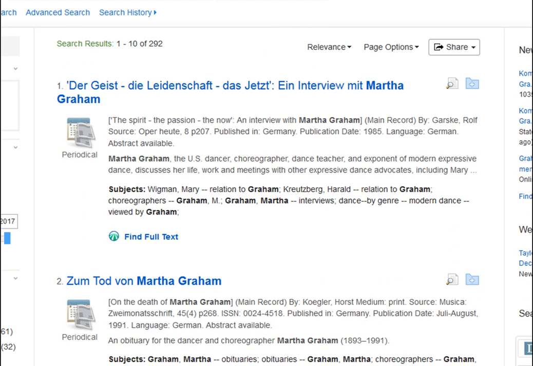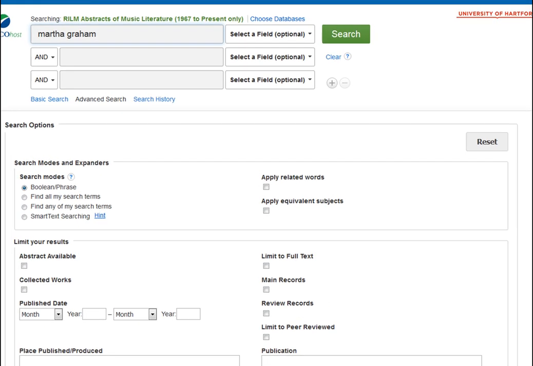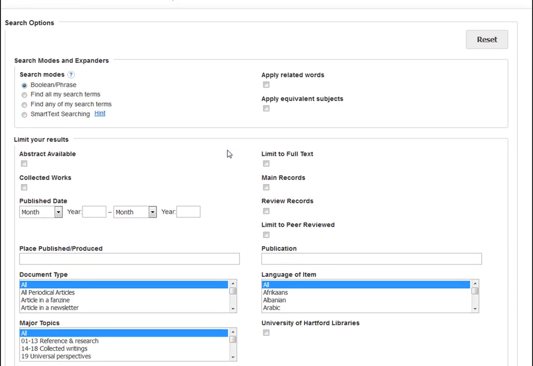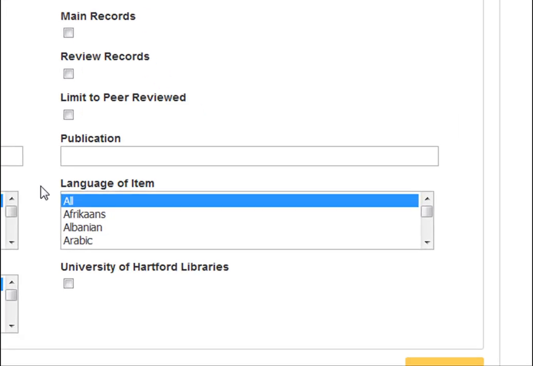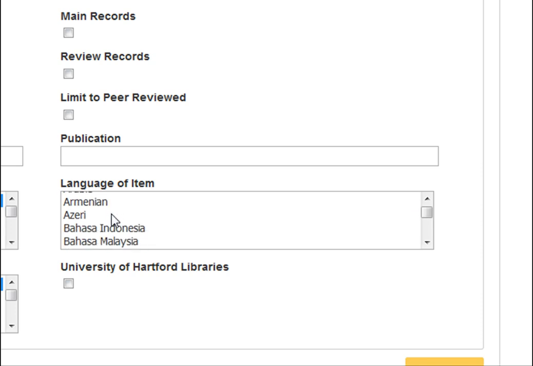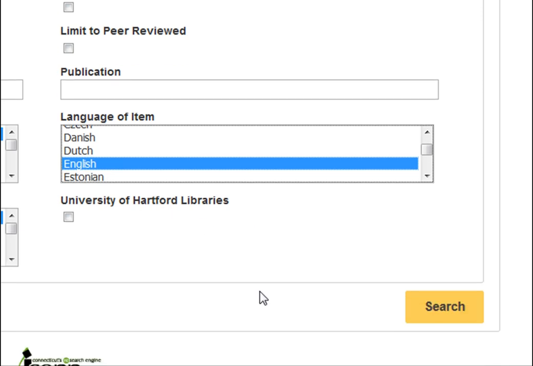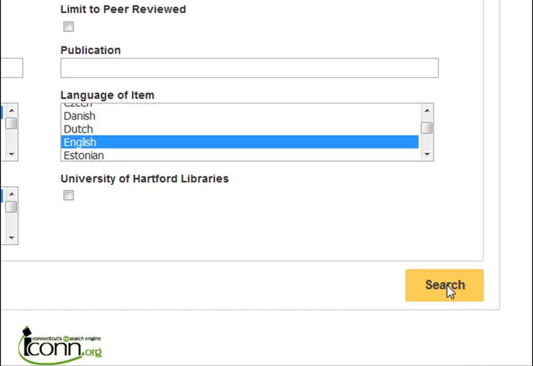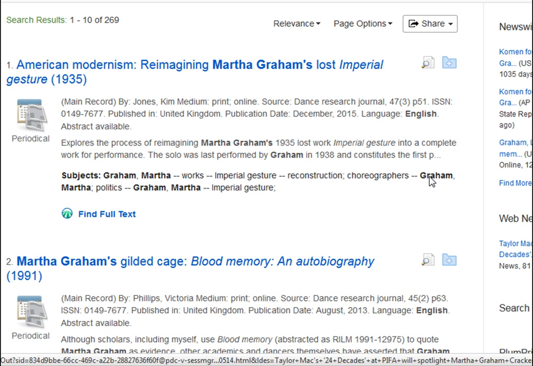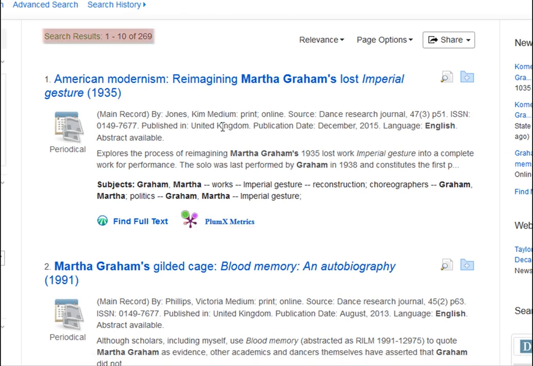So if we go back to the search page and do another search, still for Martha Graham, but we'll scroll down here to the limiters, and here is where we can choose the language. Where it says language of item, we'll scroll down and just choose English, and then click search. Now we have just 269, so that filtered out about 23 non-English results.